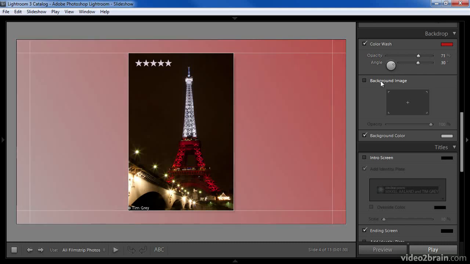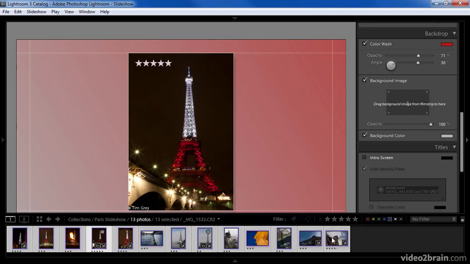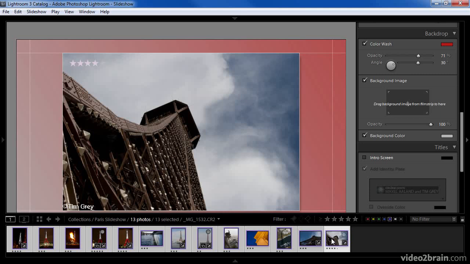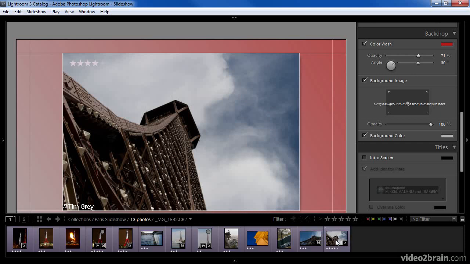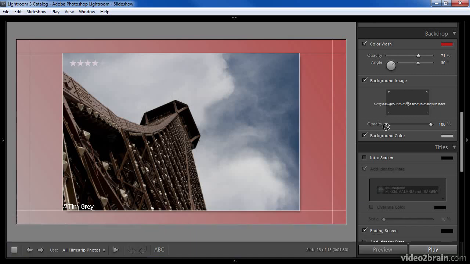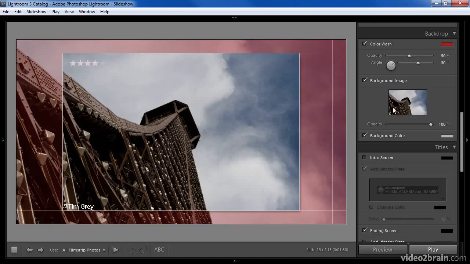The background image option, as the name implies, allows you to place a background image behind the images in your slideshow. When you turn this option on, you can drag an image from the film strip into the placeholder for the background image. So for example, I'll go down to the film strip and grab an image that I think might be appropriate as the background. At the moment, I actually have all of the images selected, so first I'll click away from the images and then click on just the image that I want to include as the background. I can then drag that image into the placeholder so it becomes my background.